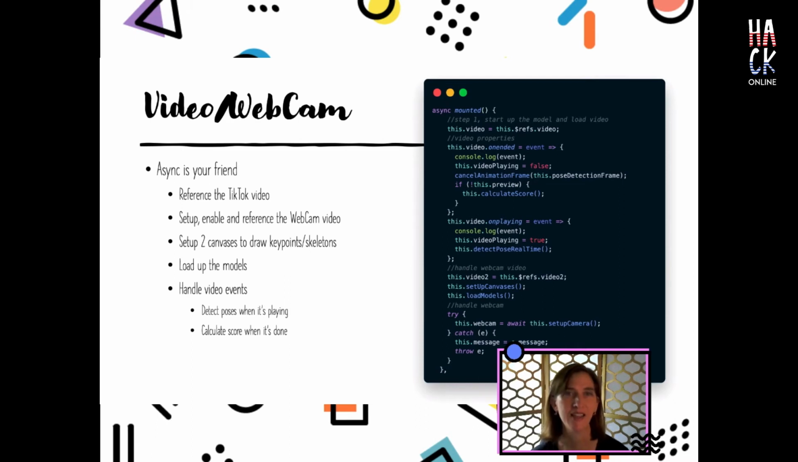So here in this code snippet, I'm using my mounted lifecycle hook in my Vue app to start step 1, which is getting a reference to the TikTok video, and setting up, enabling, and referencing the webcam video.